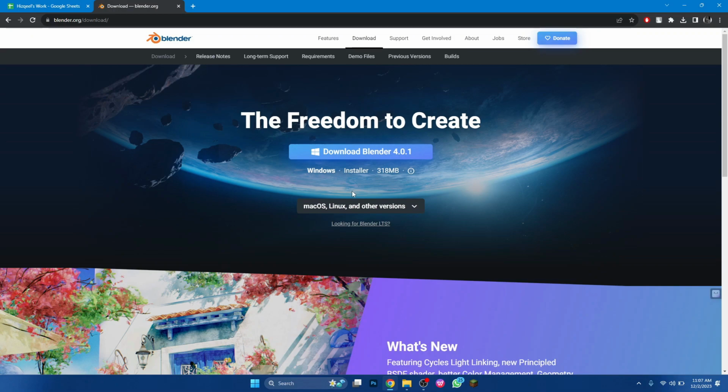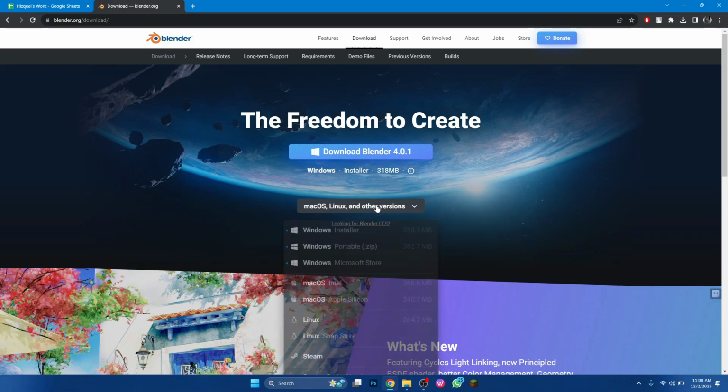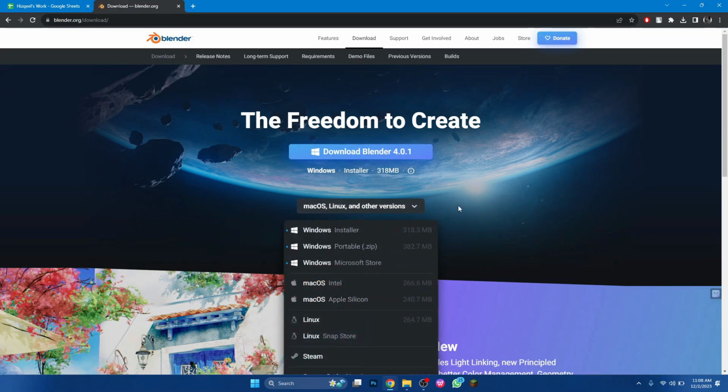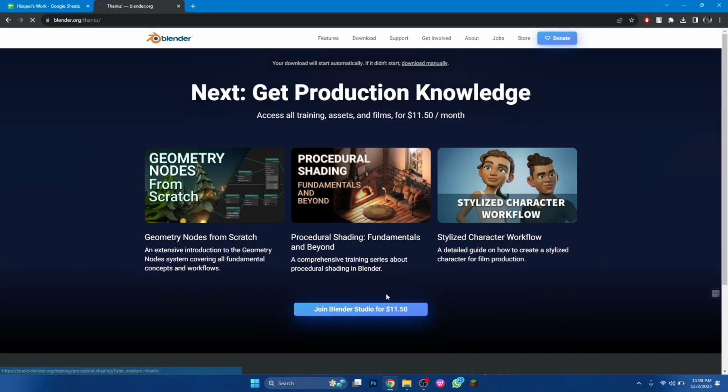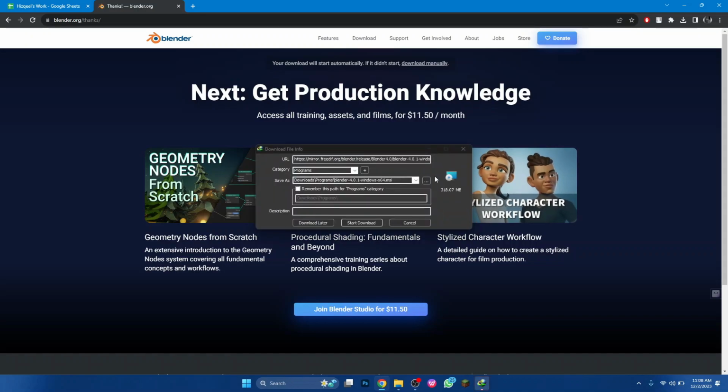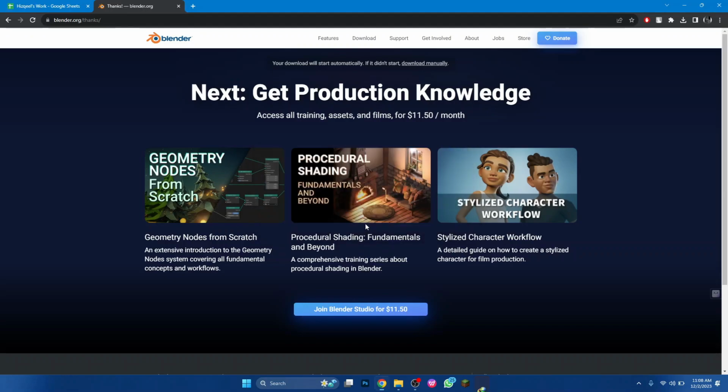In order to download Blender for your specific platform, choose the platform type from this drop-down menu here, and after choosing the platform, select Download Blender. You can see that the downloading has been started. After the downloading completes, you can install the application by running it.